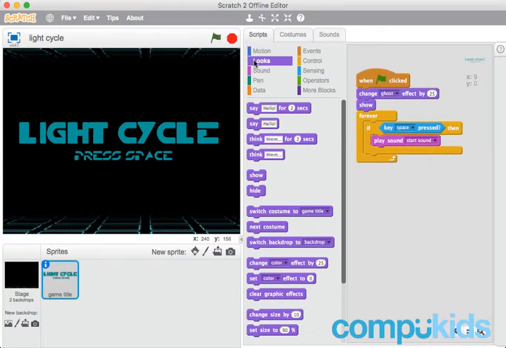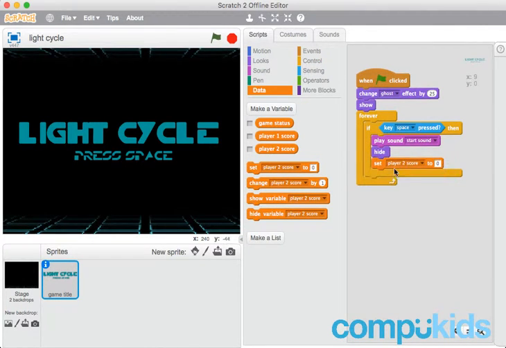Next, we hide this text. The next thing we do is to set the game status variable to 1. Now it's very important that we do this. This says to the rest of the sprites that the game is now active. Now previously we've done this sort of thing using a broadcast message, but now we are using a variable. That just shows you that there is more than one way to do the same thing in Scratch.